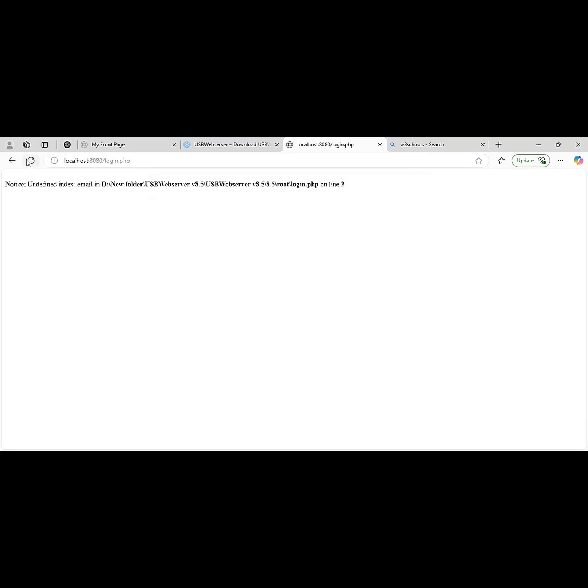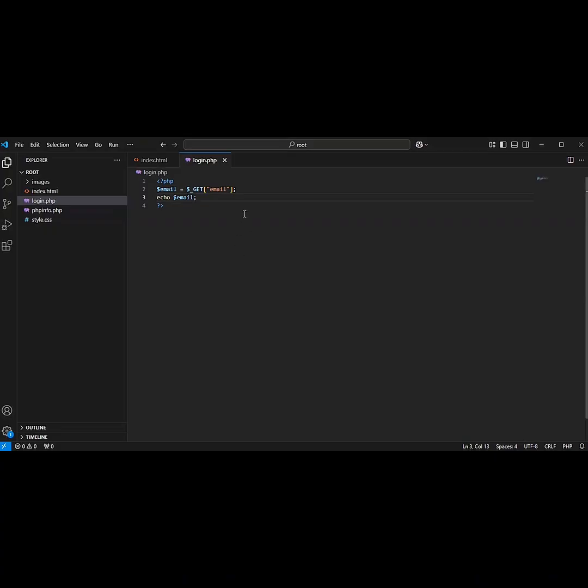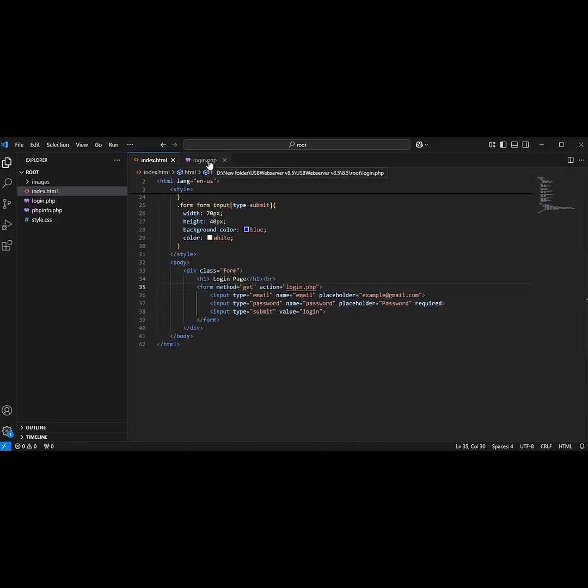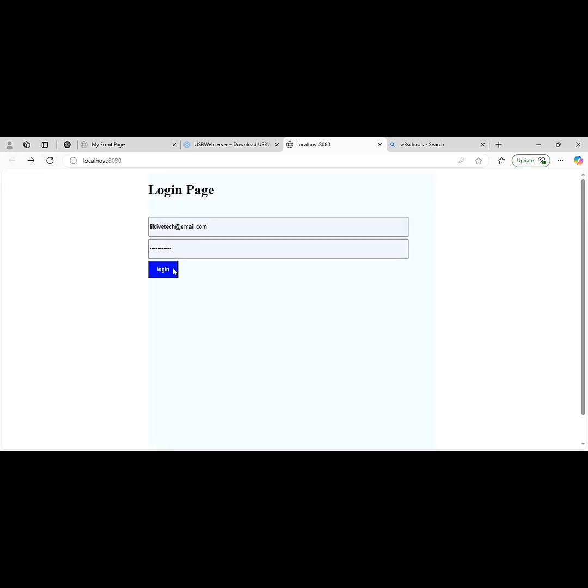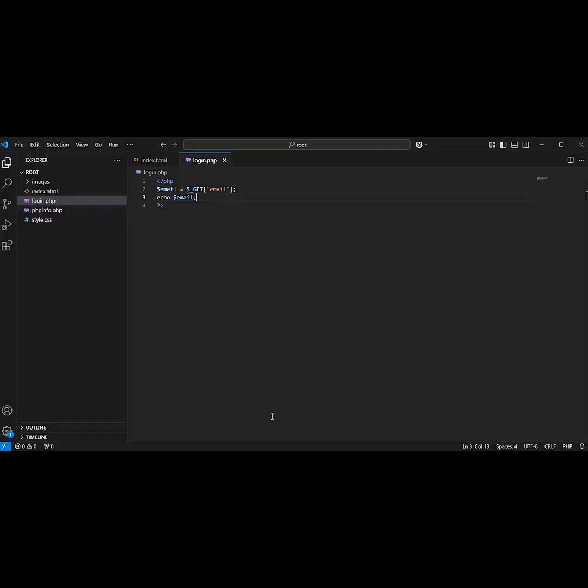So submit the form, line 2. Sorry, it's not displaying. Oh yeah, it thinks it's a post request. Sorry, yeah, it's displaying now. That is what it does, and that is how the variable works.